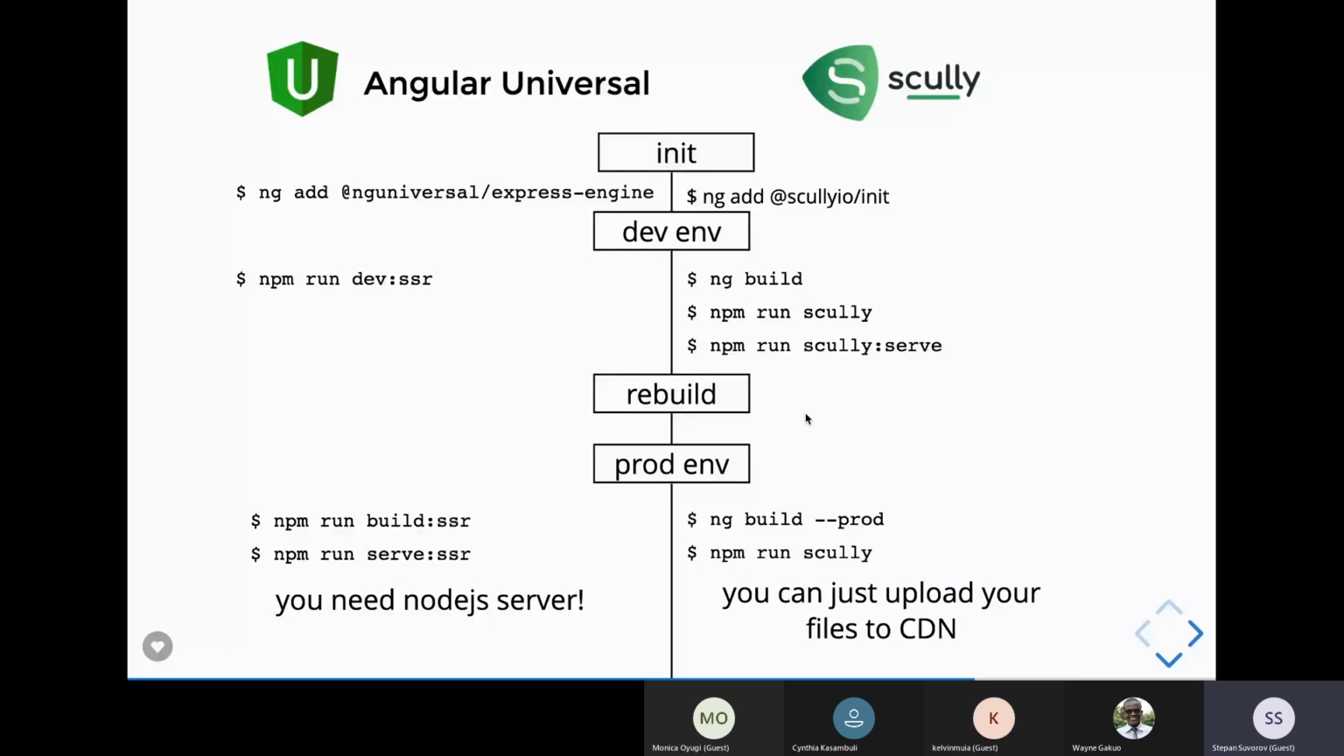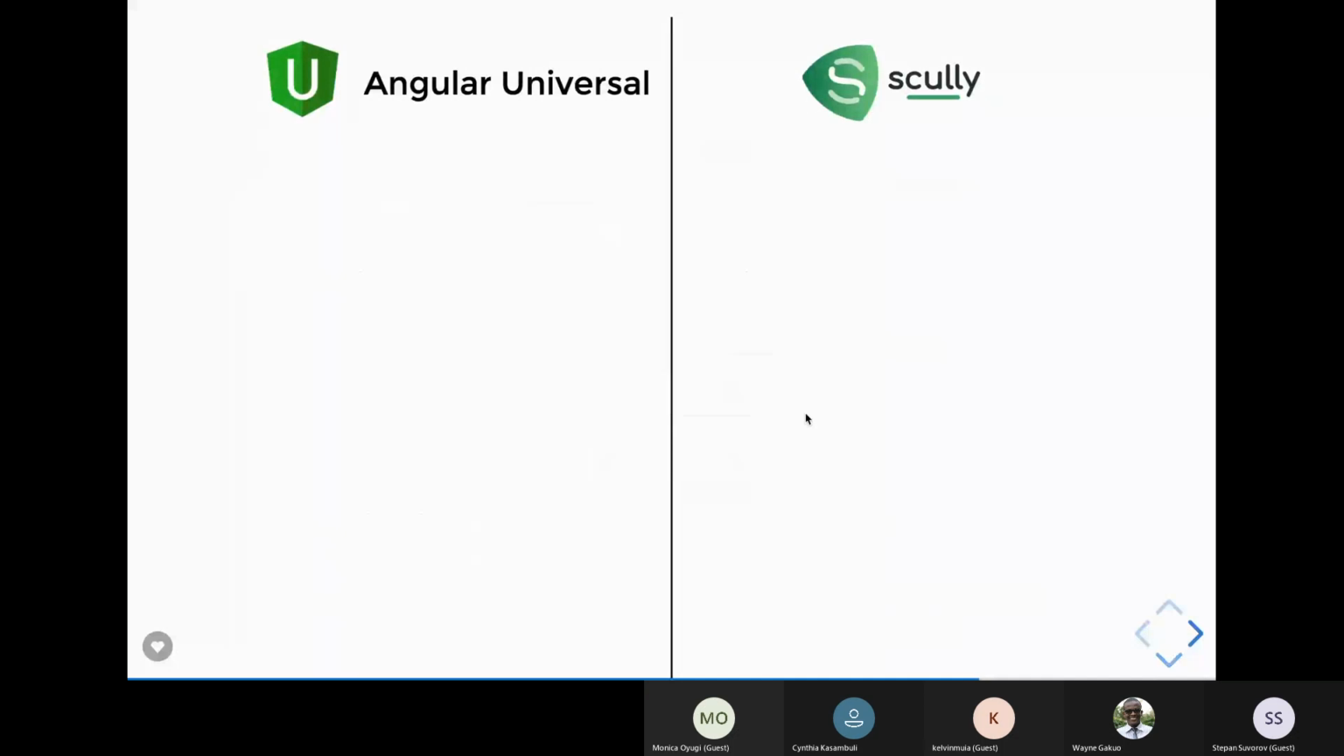Yeah, and here, as I said, you can just upload your files somewhere on CDN or some free static hosting. There are a lot of them nowadays. What else can we compare? We can compare, of course, rendering. Probably the most important thing.